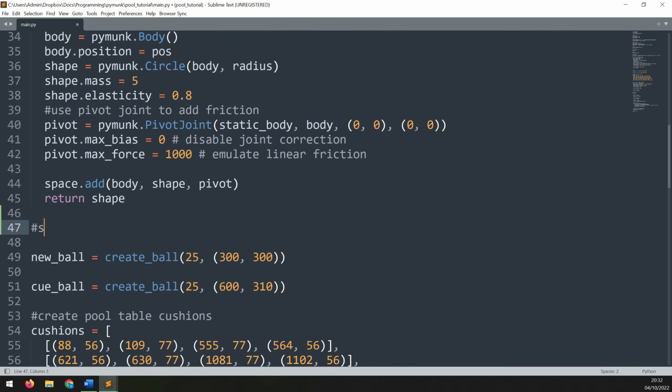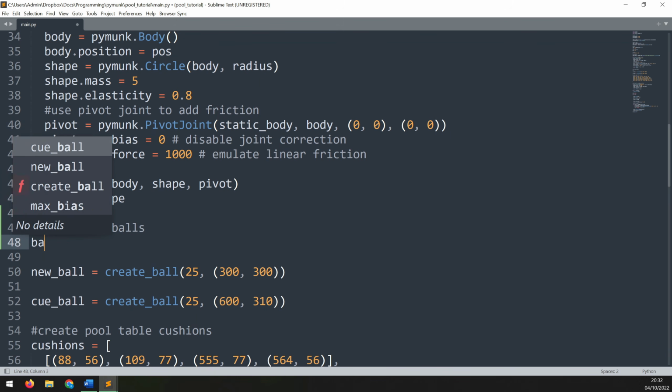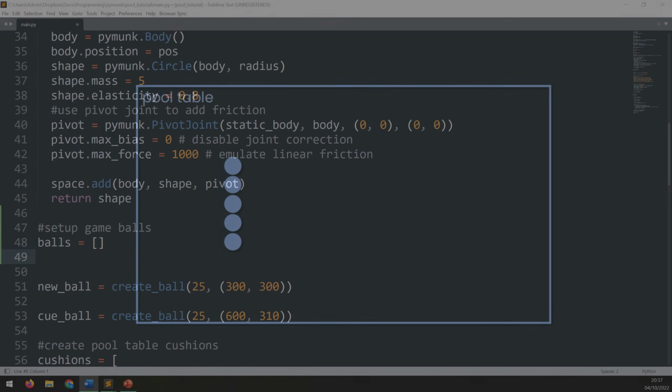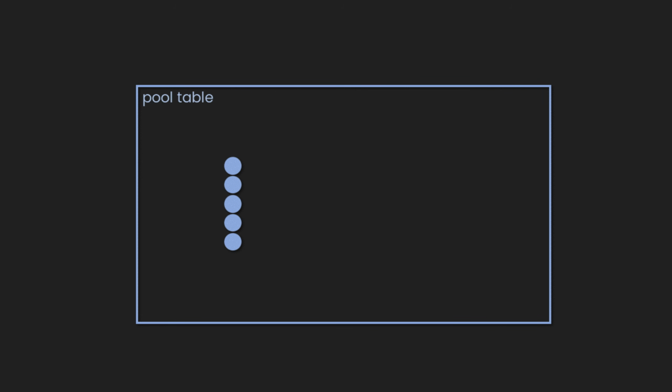So we'll add a comment here to say set up game balls, and we're going to store all these inside a list. I'll create an empty list first of all. On a pool table, the balls are set up in a triangle.